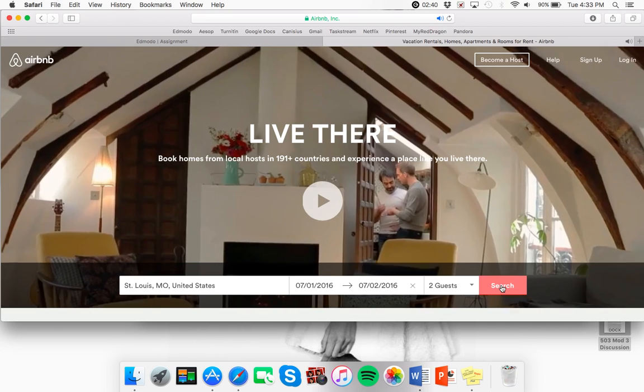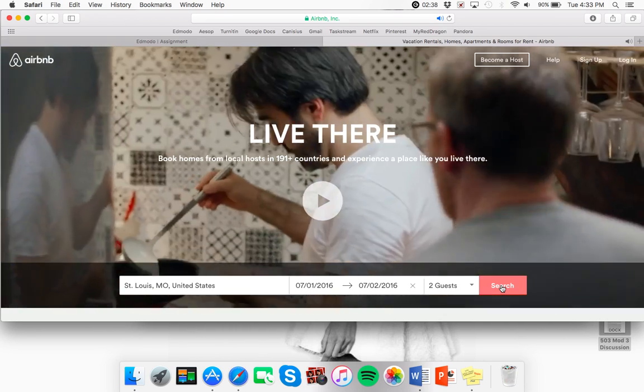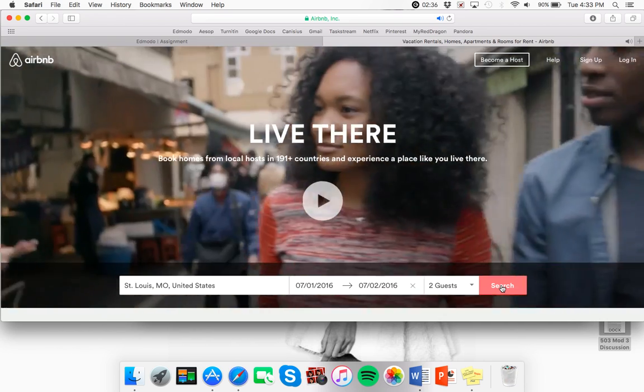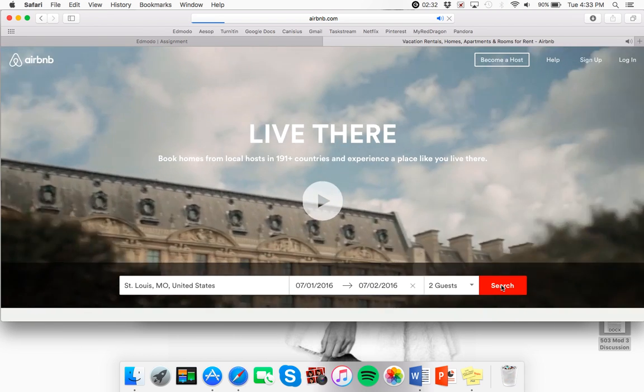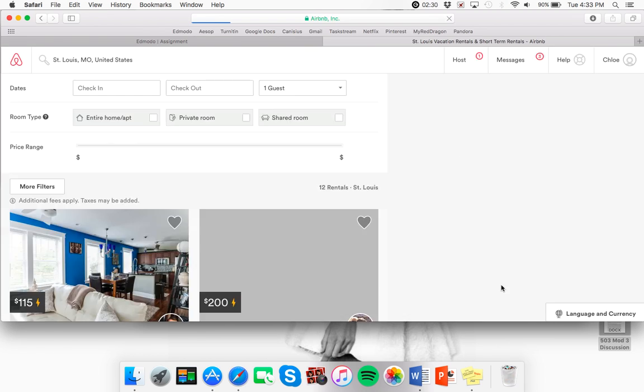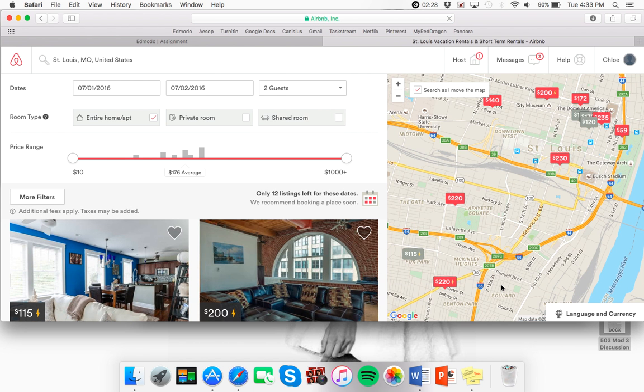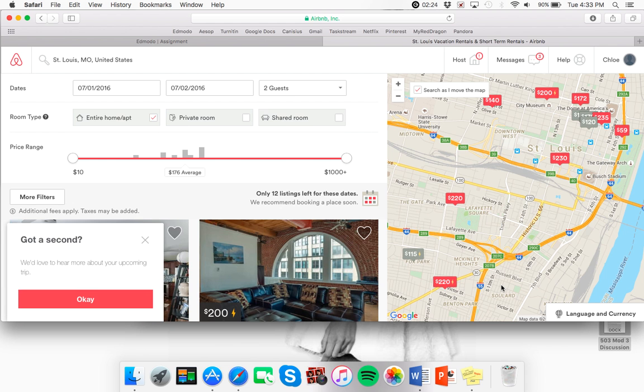And while it's loading, it will search any whole apartments that are going to be available on those days. You can also rent out a shared room. You can also rent out a private room, so other people will be staying with you during that time. So this is what it brings you to.